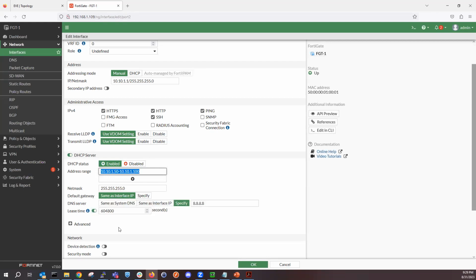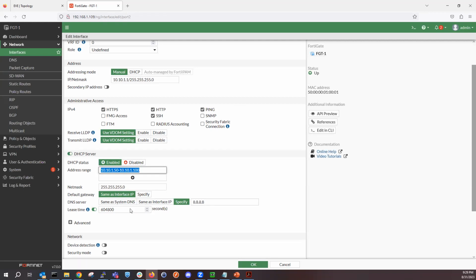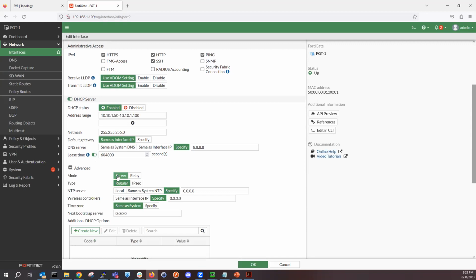So you can do what you want. Just like I told you guys, these devices, Fortinet, Cisco, etc., they give you the option to do absolutely whatever you want. Let's hit the plus sign. Let's see some advanced options.